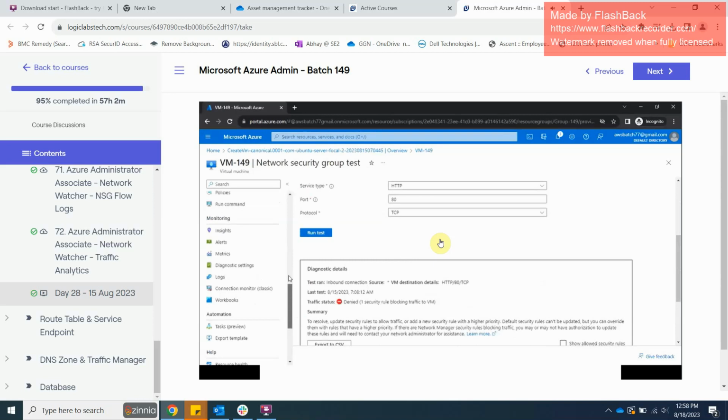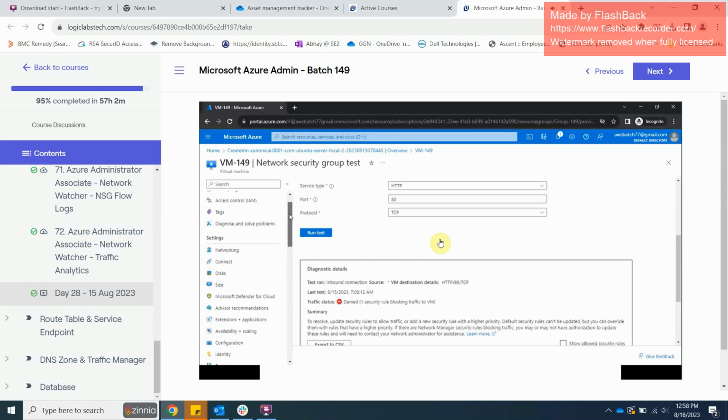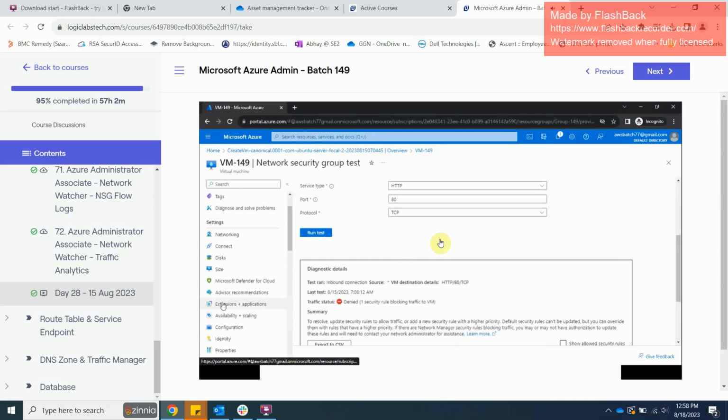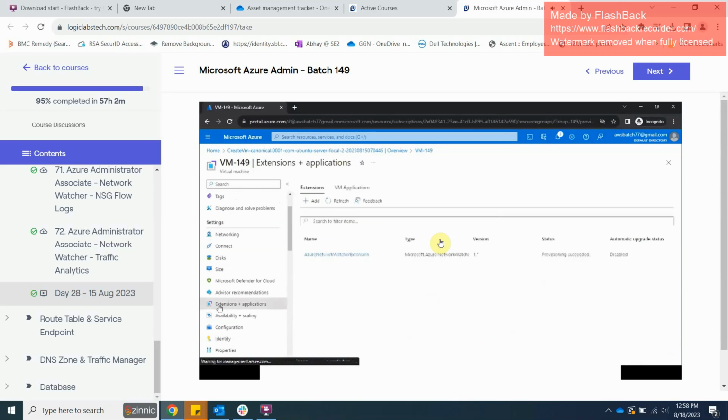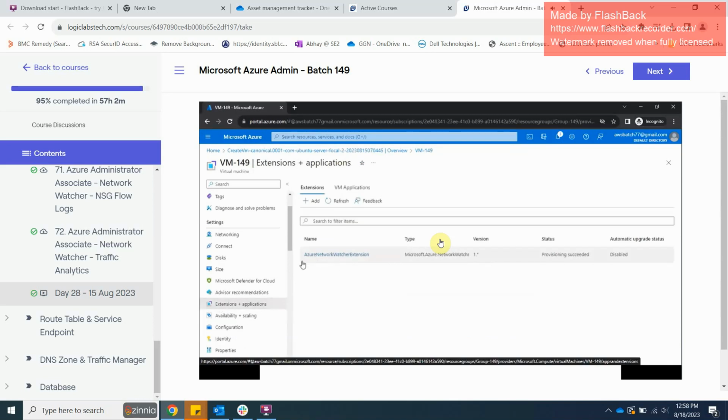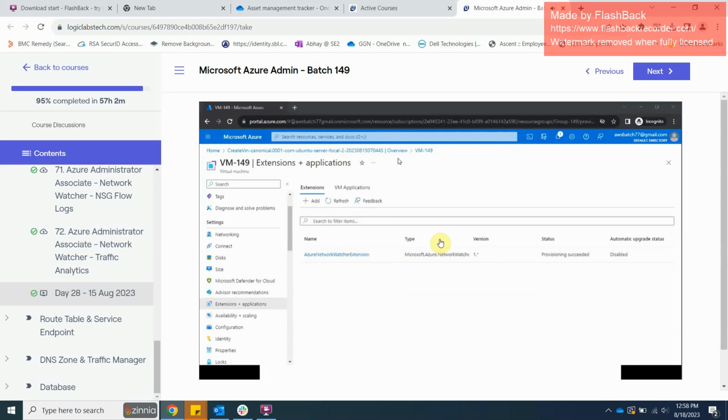And which extension is the system installing here? We have an option of extensions plus applications. Here we are getting the Azure Network Watcher extension. By default, this extension is not there in our machine. Whenever we want to work on Network Watcher, it is mandatory to have this particular extension. If you don't have it, when you try to run Network Watcher, the system will automatically install this extension in our machine.